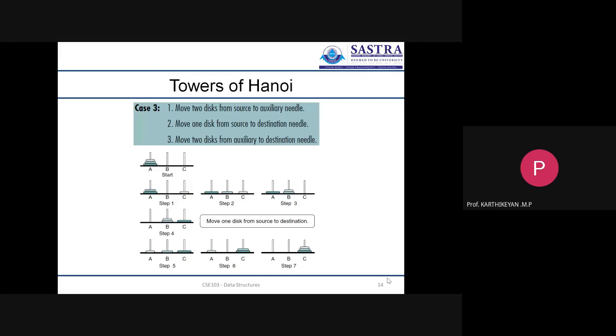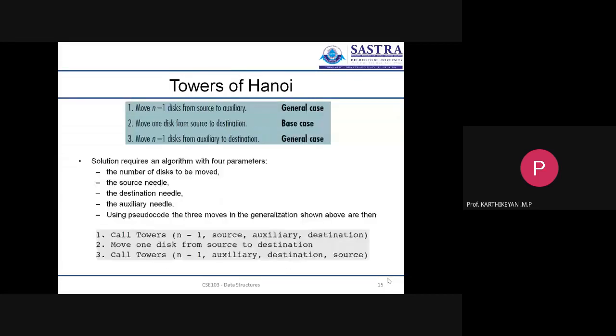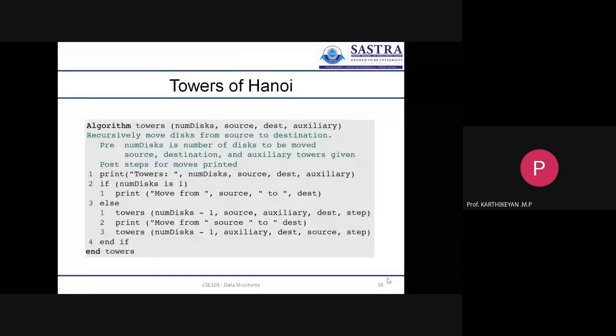And the fourth problem that we are discussing is Towers of Hanoi. The introduction to Towers of Hanoi we discussed, and the algorithm we discussed. So this is the Towers of Hanoi problem, and how to implement it using recursion. And the last one is prefix to postfix conversion.